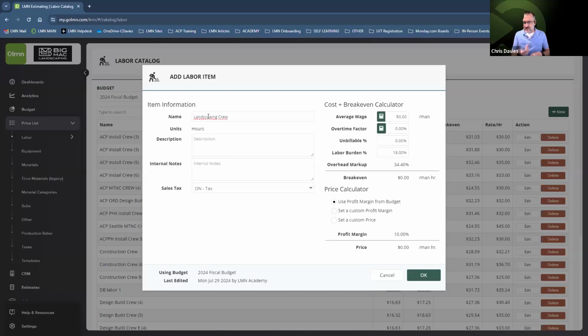Now, one of the things that we suggest you do when you're creating your individual item names is, in brackets, just indicate how many crew members or how many employees are going to be on this crew, right? This is my landscaping crew. So I'm going to say that there's three individuals on this crew, and I'm going to put it in brackets. I'll explain why in a couple minutes, okay? Because again, it's going to be very important, it's kind of like a little trick, if you will. If we've got a landscaping crew, three. Why do we put three? You'll see in a second.